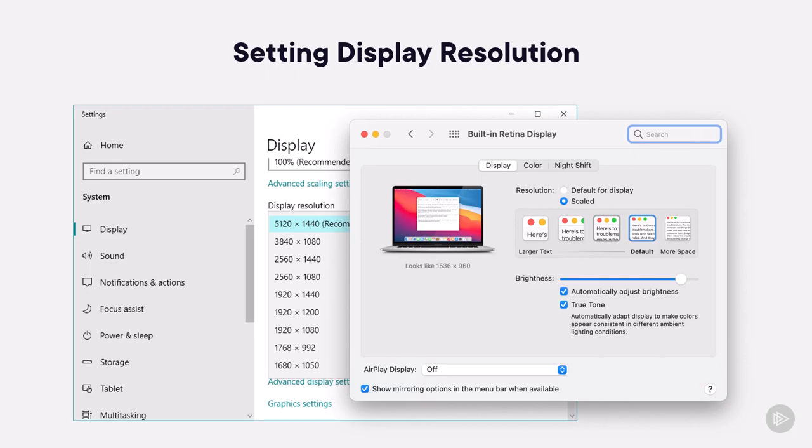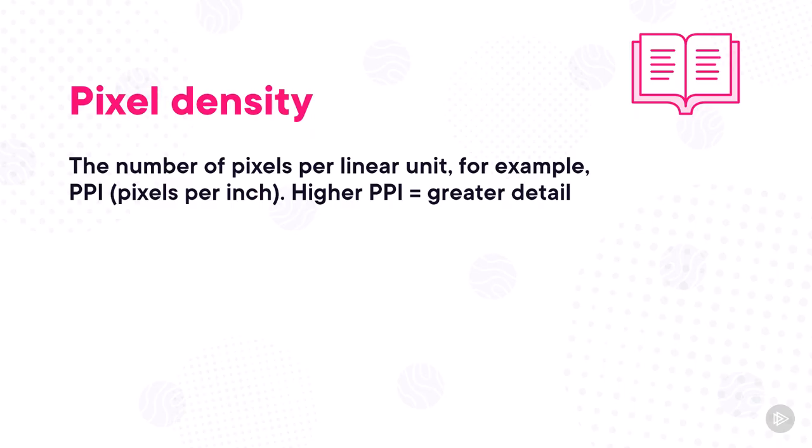Often confused with resolution is the term pixel density. Now, pixel density means how many pixels, or discrete image dots, there are in a given linear unit, such as an inch. The greater the pixel density, the greater the perceived detail.